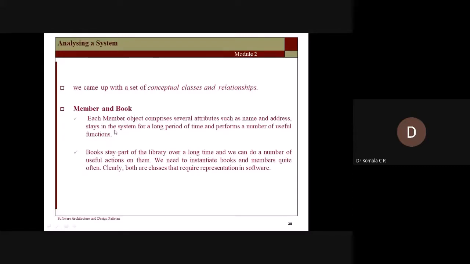So the next class name is book here. Books stay part of the library over a long time. You can keep this book in a library for a long time, and we can do a number of useful actions on them. That means you can issue the book, you can collect the book back, or sometimes you can add the books or return the books. So many operations can be done with the books.